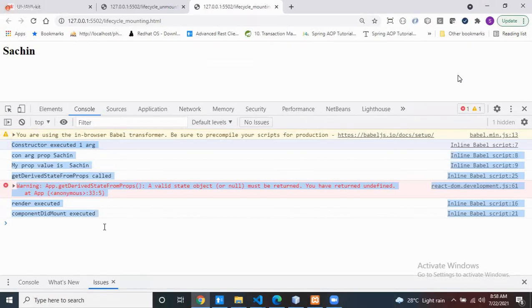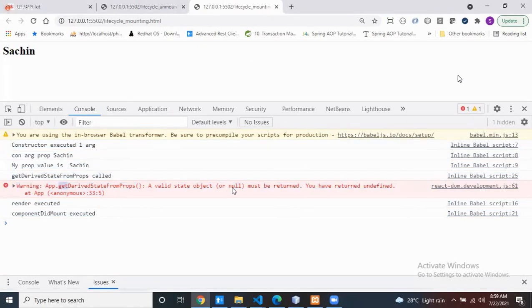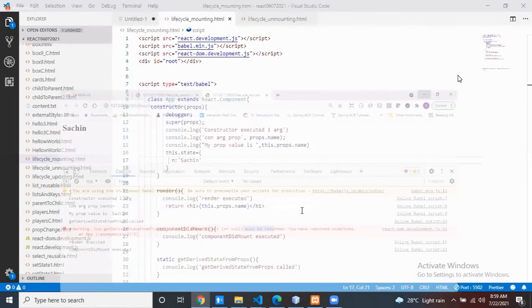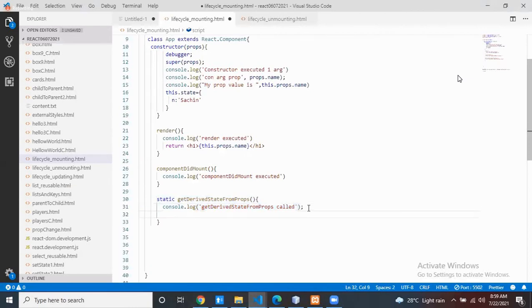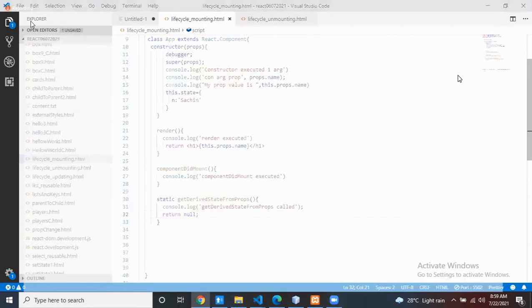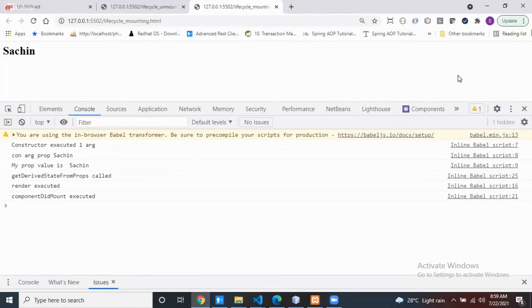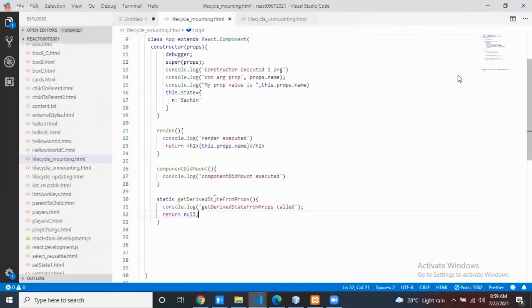Can anyone guess? getDerivedStateFromProps: a valid state object or null must be returned. You have written nothing inside, so it returns undefined. It says to return something. What is the use of that return? We'll see later, but for now, I don't know what to return, so we do one thing: simply return a null value. Now see this, there are no warnings. If you want to use getDerivedStateFromProps, make sure the state variable is there and that it returns some value. Agreed? So far good.